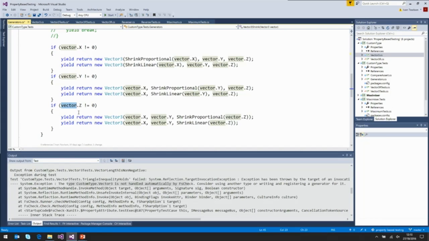And you can yield as many candidates as you like. In this case, I've yielded up to 6. And FsCheck will just follow whichever ones you give it. And it will just keep doggedly pursuing ones that keep giving you test failures until it runs out of shrinkage options or none of the shrinkage options fail, which means you've reached a truly minimal test case.